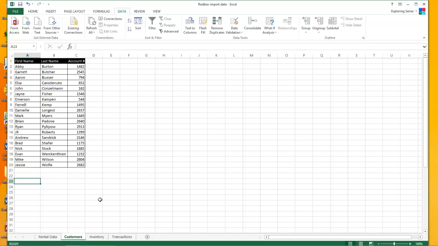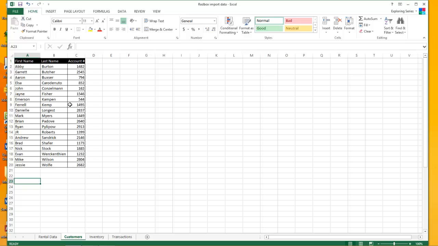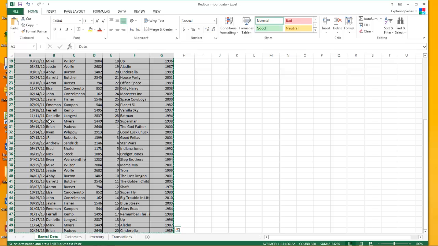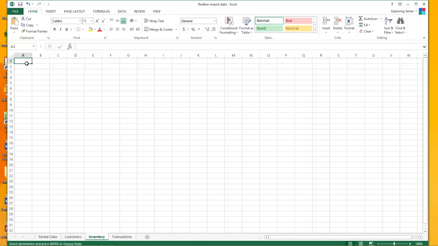Okay. It's also a good business practice, although you can get around it, to make sure that your data is formatted correctly in Access or in Excel before you import it into Access, and I'll show you that in just a minute. So let me go ahead and jump into inventory. I guess I got to copy my data again. Jump into inventory, so I can go up to A1.